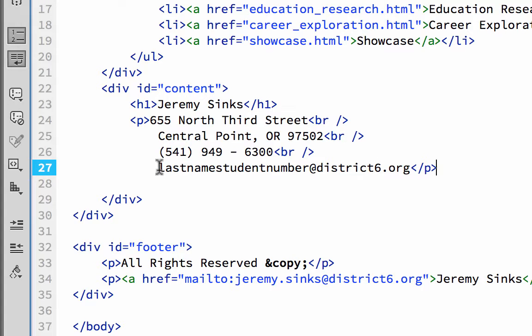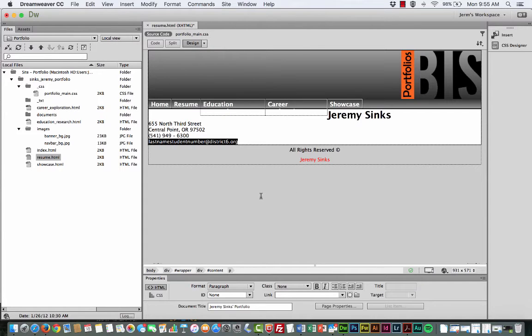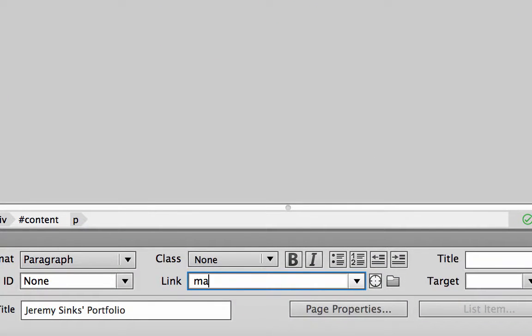Now I also need to add an email link to our email address here. So I'm just going to go ahead and do this quickly. I'm going to highlight my email address and toggle back over to design view, and in the link box down here in the properties inspector, and if you don't see the properties inspector, you need to go up to window and properties, and I'm just going to type in mailto: and then your email address.